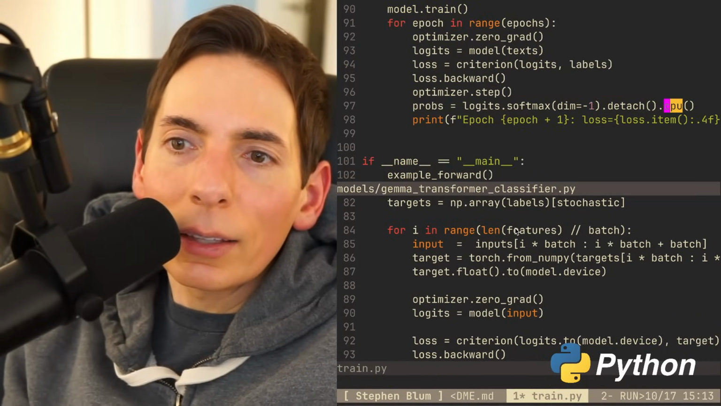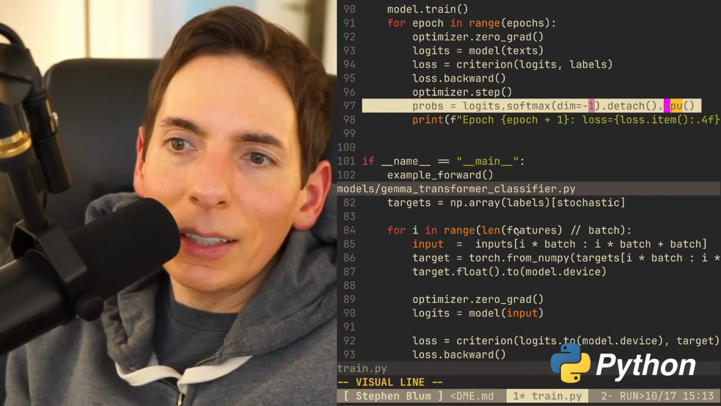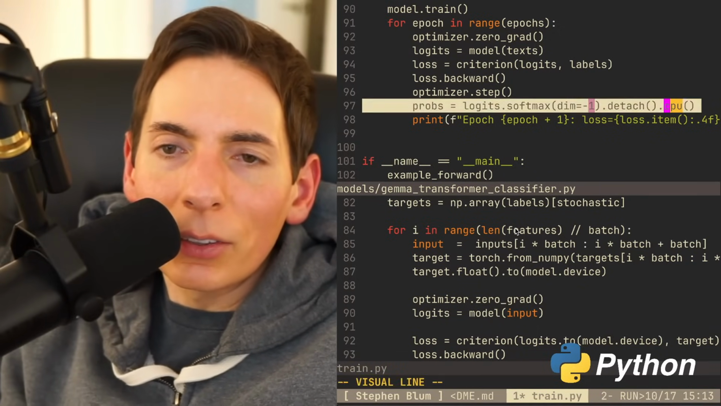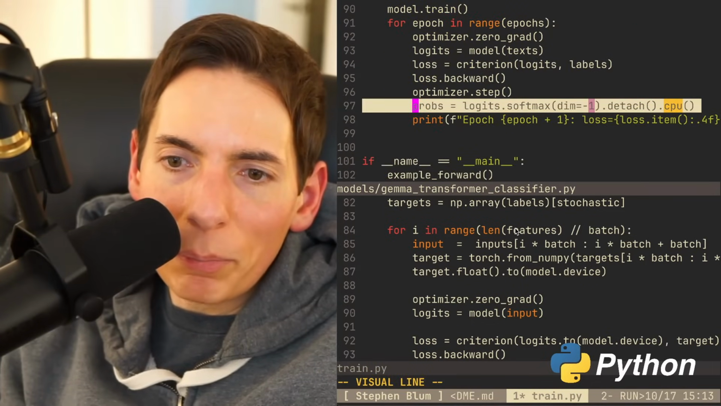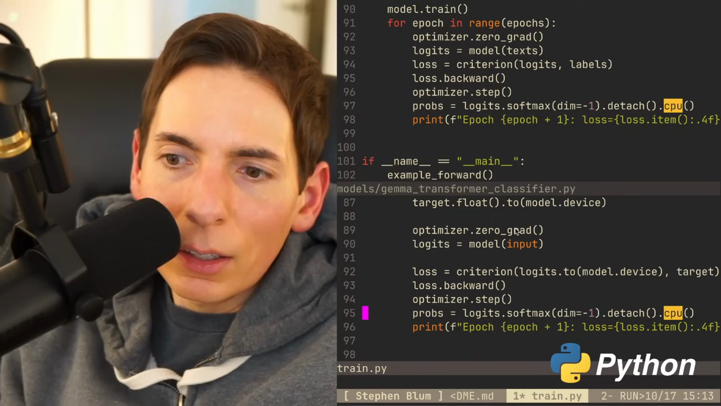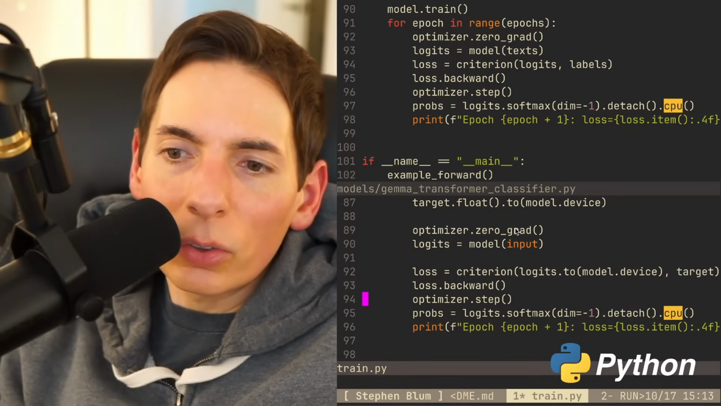Okay, so I think I need to do something like this. This is what I'm missing: detach.cpu on probs. Let's see if I need to do something like that. I think that's the part that I might be missing. So let's see here. Am I doing that? Ah, that's what it is. Okay.